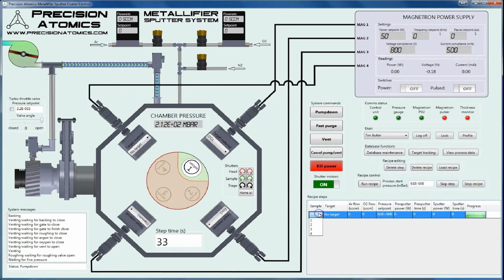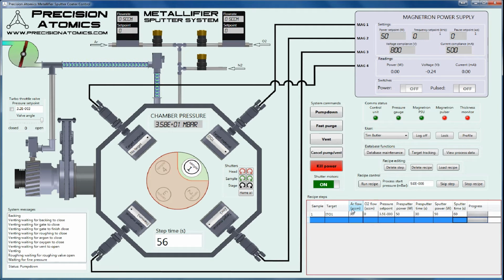First the sample is selected, followed by the target. The desired gas flow rates for argon and oxygen are entered, together with the desired process pressure, which is regulated by a PID-controlled baffle in front of the turbo pump. Optional settings for pre-sputtering to clean the target can be entered. Finally, the sputter power and time are set. The next recipe step can now be entered.